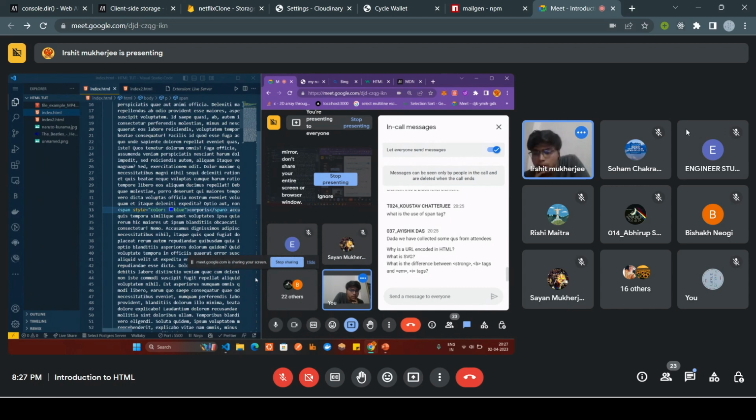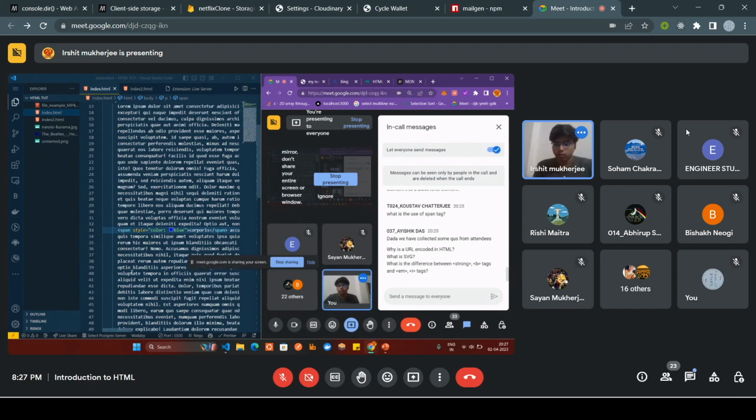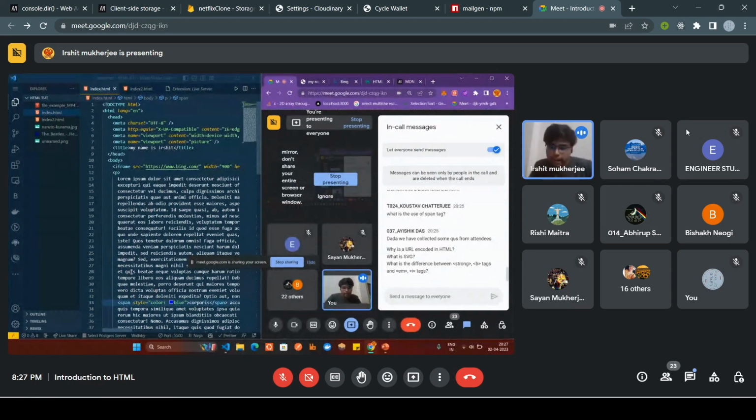What is URL encoding in HTML? URL encoding is basically a format. You guys know ASCII, right? American Standard Code for Information Interchange. What ASCII does is change characters into their number form. It's a way of representation. URL encoding in HTML also does this with the use of UTF-8. UTF-8 is also an encoding form.